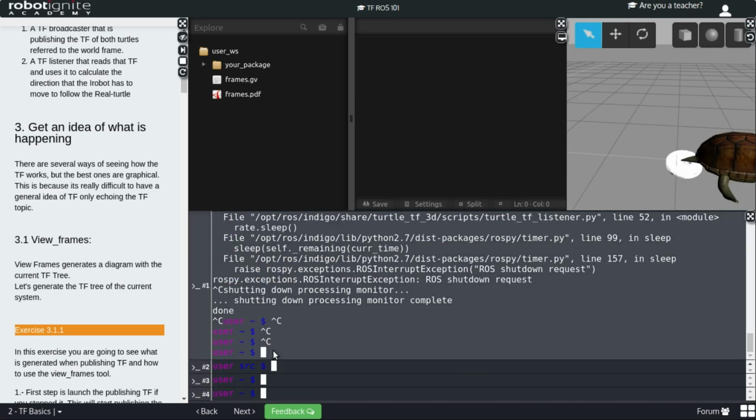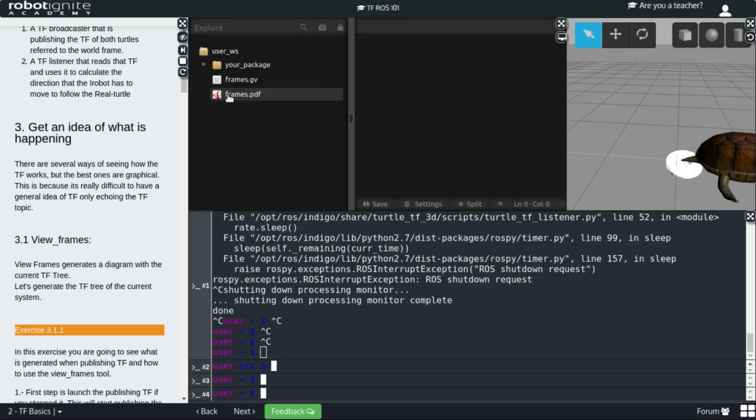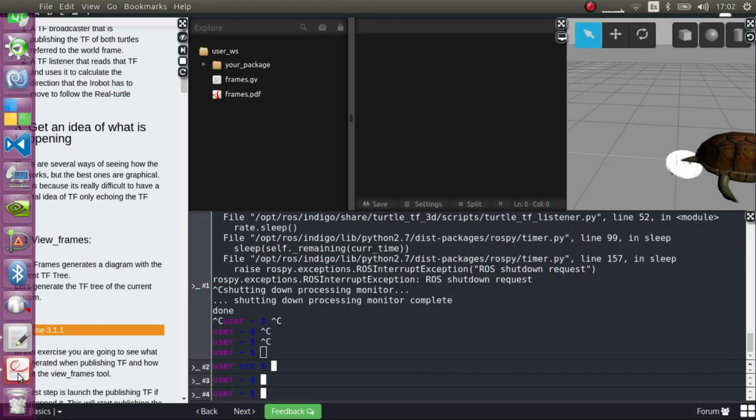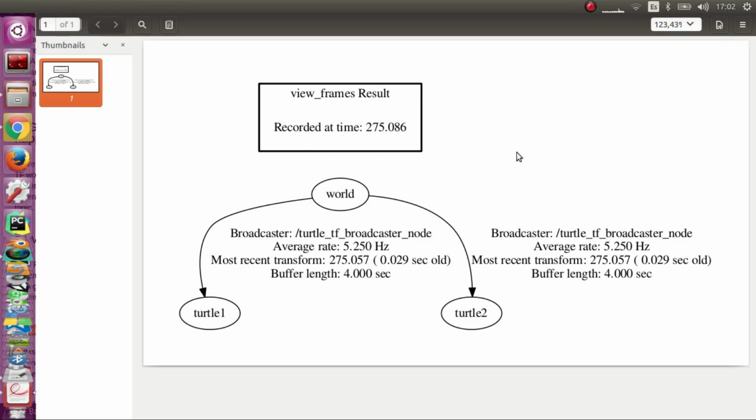Okay, so what has happened here? Well, we're using what we call the tool view frames. View frames generates, in PDF format, the structure, the TF tree. That way you'll have an idea of what the morphology of the TFs is. So to see it, just right click, download, and then open it in your PDF viewer.